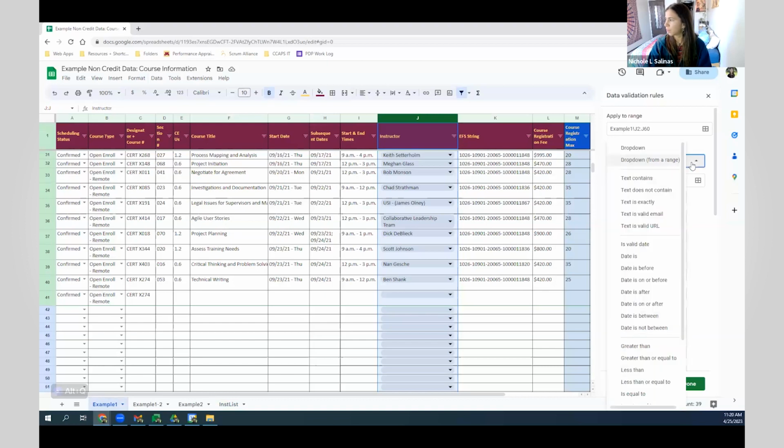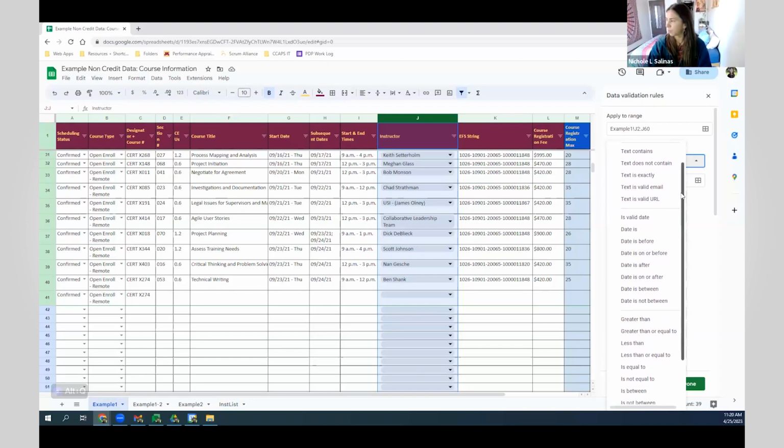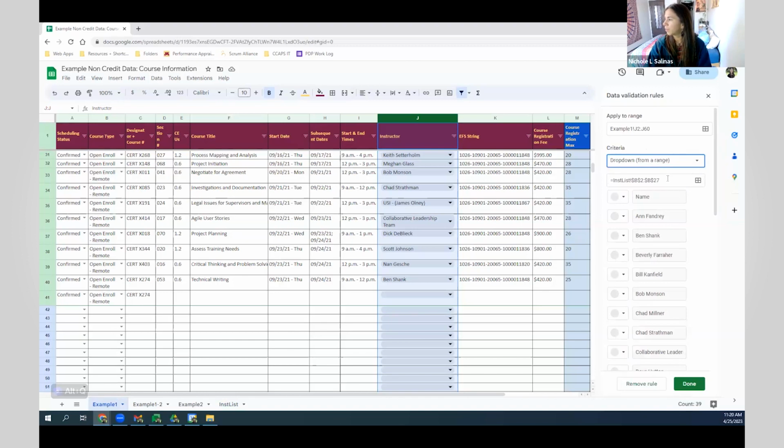So you get a bunch of options for what this validation is going to be. You can force it to be a valid date, greater than a number, equal to a number. You kind of decide, depending on what you're doing, what type of data validation you want to use. But from a range, you call out the sheet and the range, and it'll bring in what you tell it to bring in.